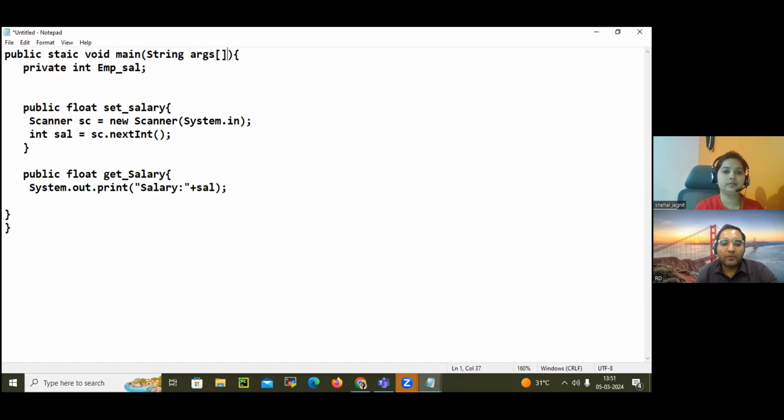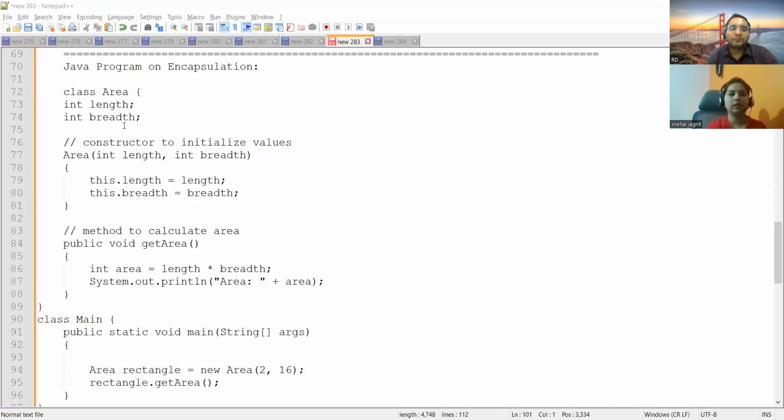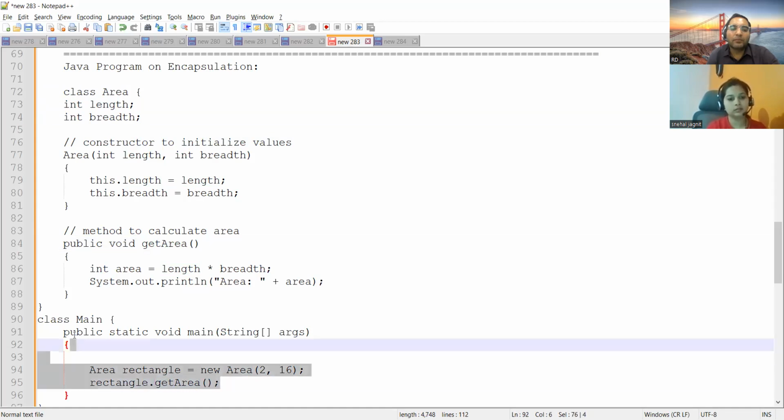I'll also share my screen and show you one more example which you can showcase. So we have defined one class here and we have declared two variables, length and breadth. Then we have a constructor in that: this.length equal to length, this.breadth equal to breadth. Now getArea is one of the methods to calculate area, and then the same method is being called in the main, public static void main string arguments. So this is also one of the examples that you can showcase for encapsulation.